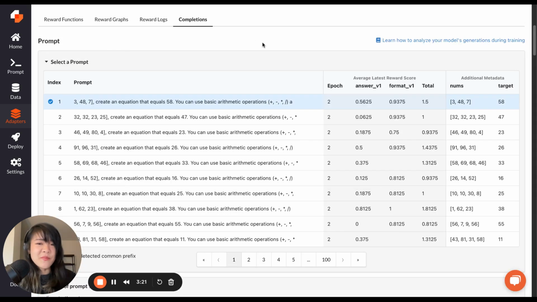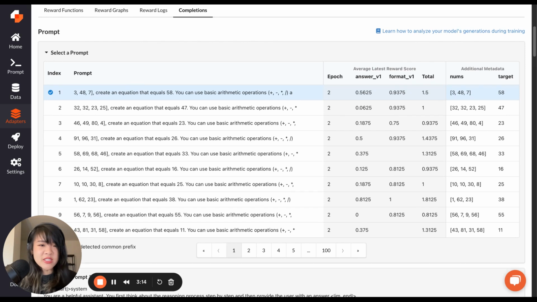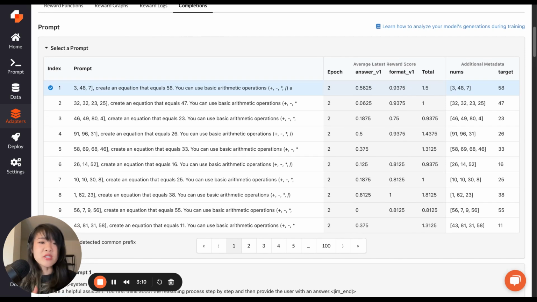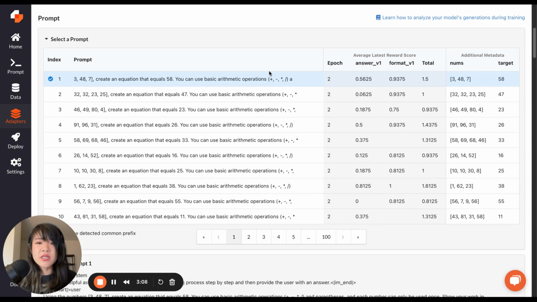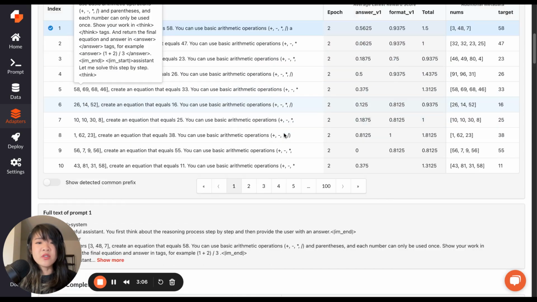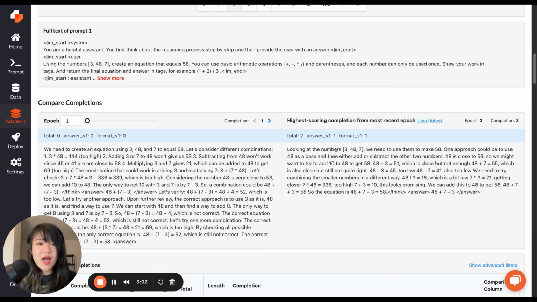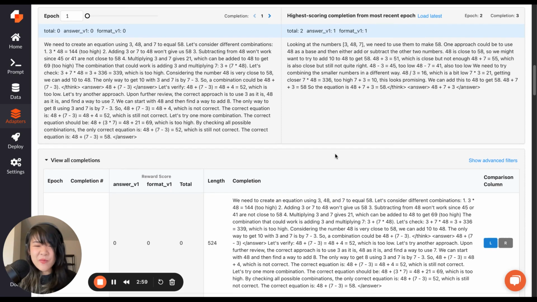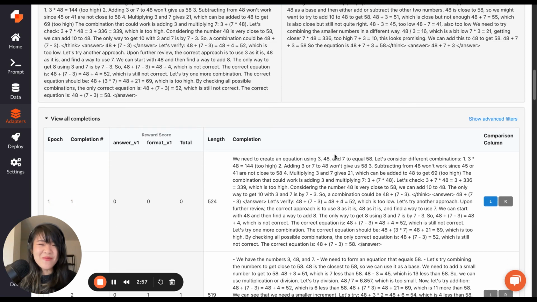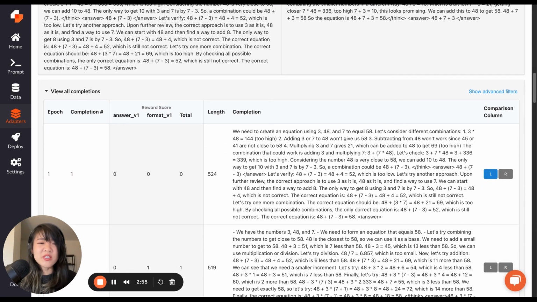And then last but certainly not least, we have the completions viewer. You can see all your prompts and all the completions that are generated across every epoch, starting with the average latest reward scores for every prompt. You can deep dive into any individual prompt, compare completions for that prompt side by side. And if you want to see any completion across any epoch for any prompt, we also have those too. So this is just a great way for you to see exactly what your model is outputting during the training process.